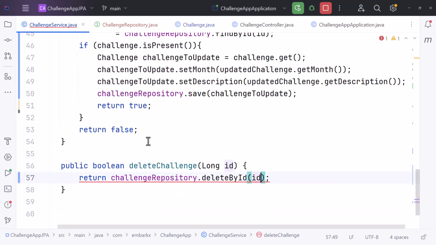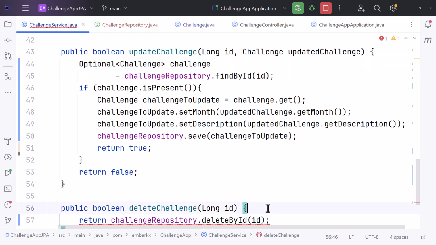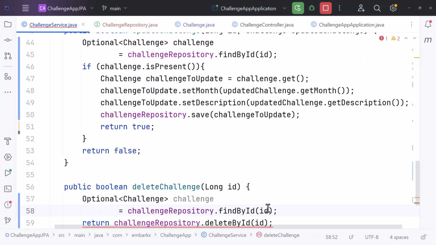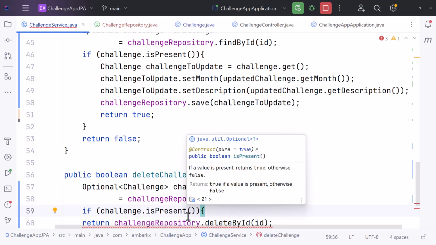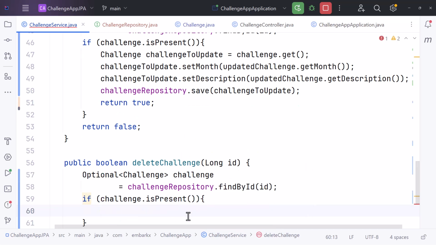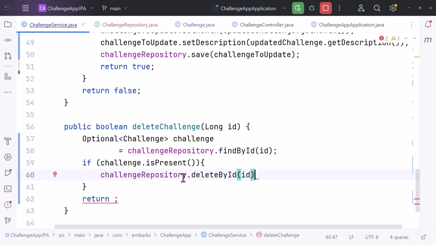So what we can do is add an extra validation here. I'll first find the challenge. Then I'll check if the challenge is present. If the challenge is present, what are we doing? I'm going to delete the challenge like so, and I'll say return true.